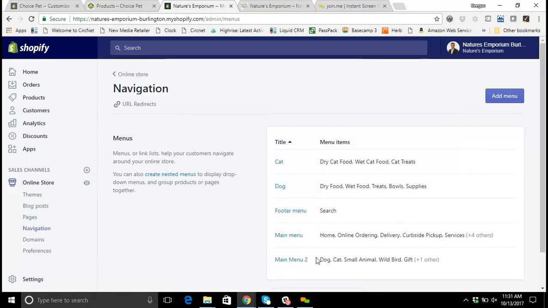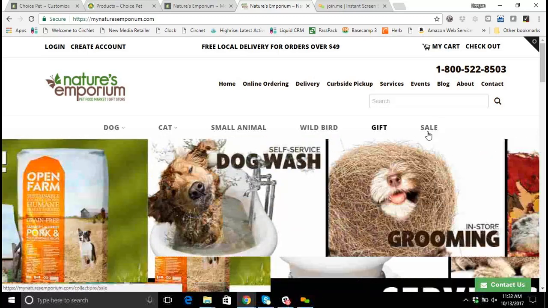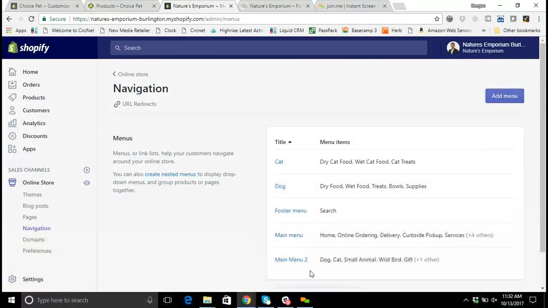Now, the way that this works is we have that secondary navigation menu called Main Menu 2, and that's what you see over here on the site: dog, cat, small animal, wild bird, gift, sale. And those are all set up right here. Main Menu 2, dog, cat, small animal, wild bird, gift. And then it says one other, which is sale. These are all tied in the software to the titles that exist elsewhere in other menus. So for Main Menu 2, we see dog is tied into the title here of dog. So these two are linked together just by setting up this new menu item.